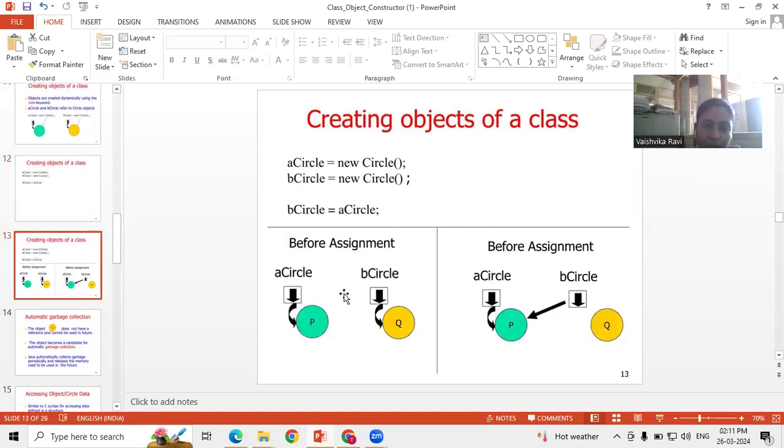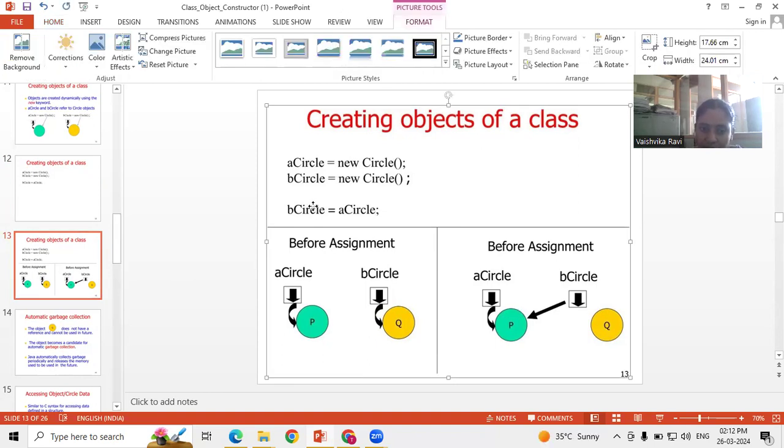Here also, they are assigning the reference variable of one class to another reference variable. This is also possible. See what happens if we assign the reference variable of one class to another class, it will point to that reference class. See aCircle, bCircle. Now the reference address of aCircle is assigned to bCircle.